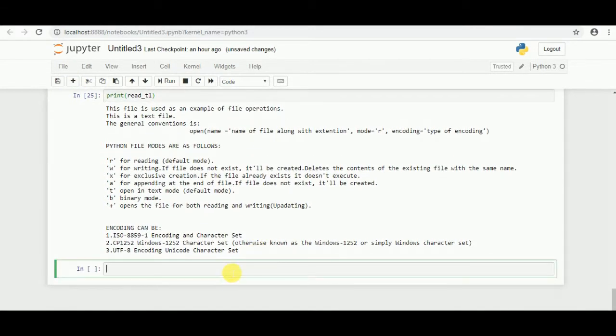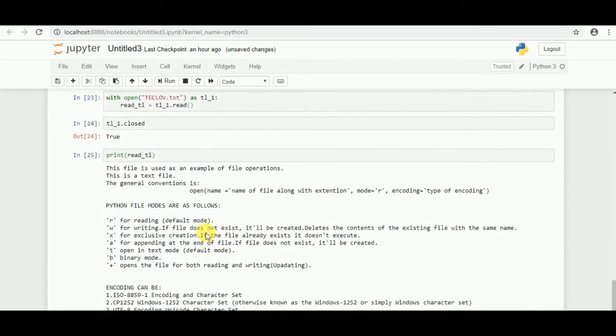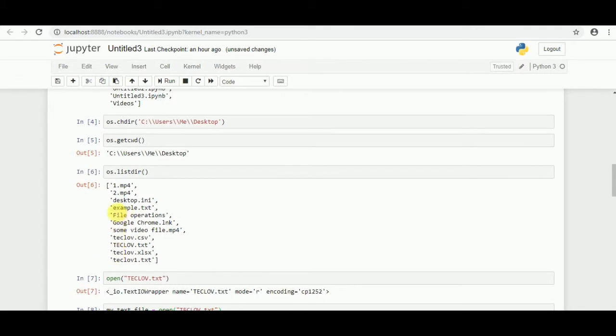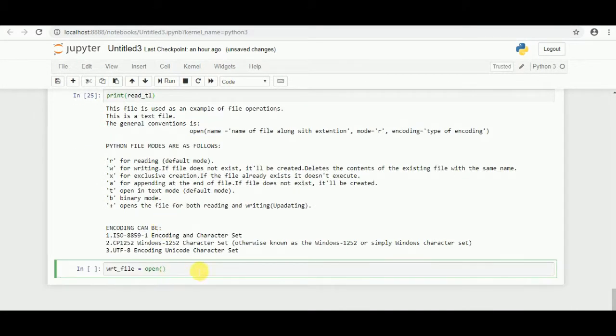Now let's look at how to write to a file. To write to a file, I will use, say, wrt file. Again, this is a file object. I can give it any name. And I want to write to the examples file. We have seen here, there's an example text. I want to use this file to write something.